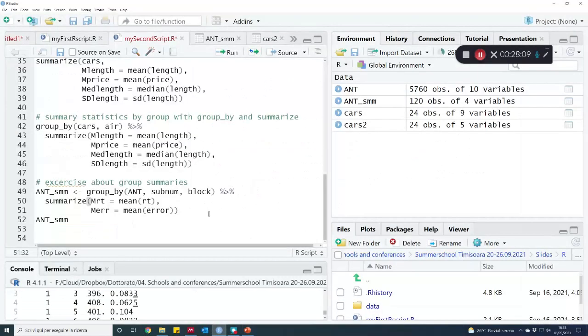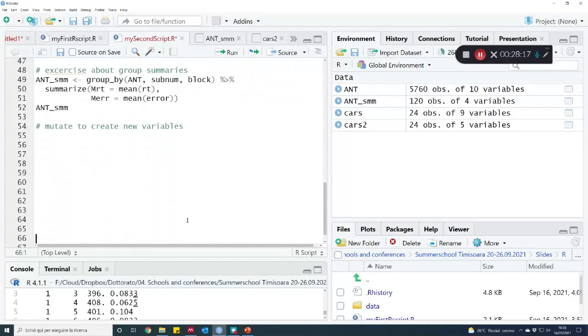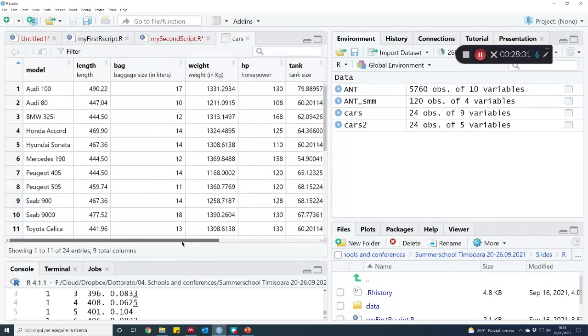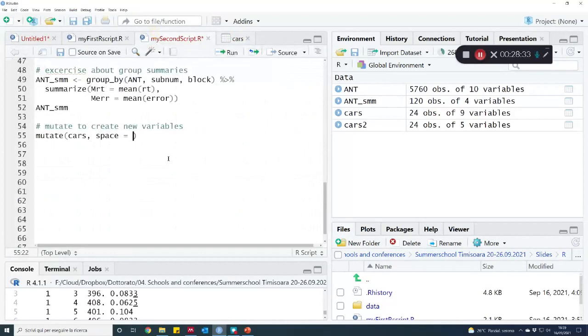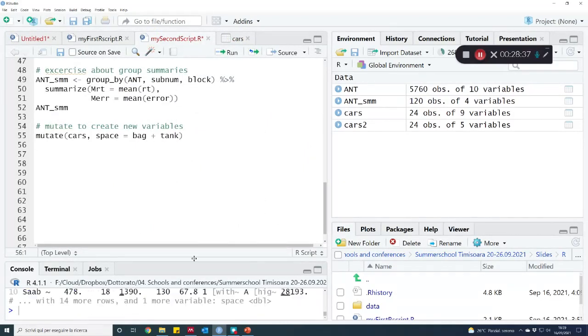So let's try to do that together. Create new variables. Mutate cars, and create a new variable called space, which is just the sum of baggage size and tank size. Bag plus tank. That's it.